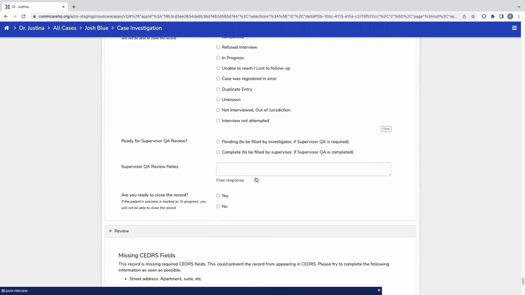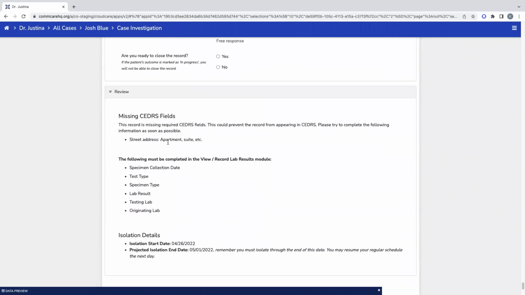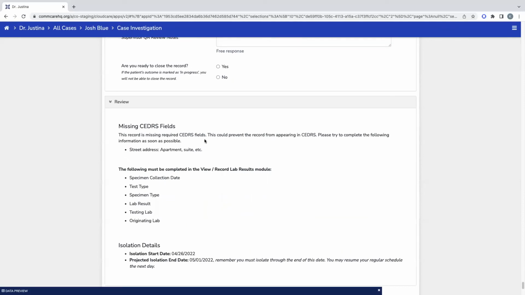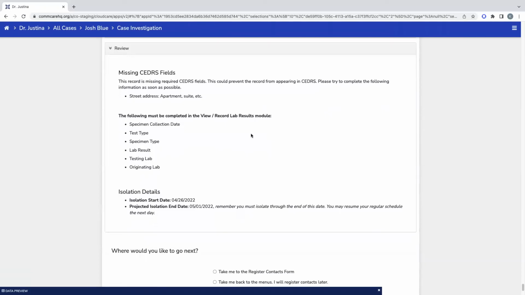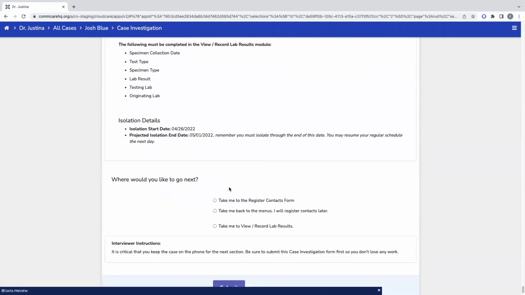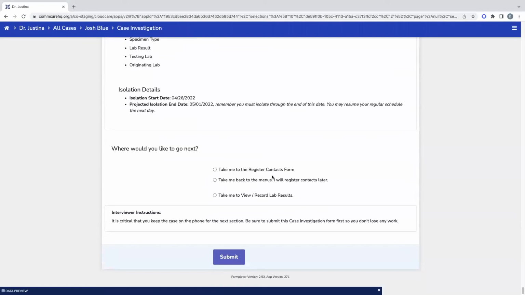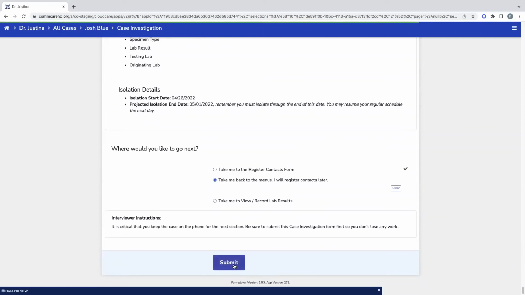But here, let's review what we have here. It's important to go to this review tab because you can see if any fields are missing that are required for the record to flow to CDERS. So for example, we would need to fill in this property and get that information from them in order to have this actually flow back to CDERS. So perhaps before ending the call, it could be good to check down here. And we also see some lab results information that we need to add. So then at the end of the form, we can go to the register contacts form, especially if we're keeping them on the line. We'll quickly go there and ask them information about their contacts. Otherwise, we can just take ourselves back to the menus.